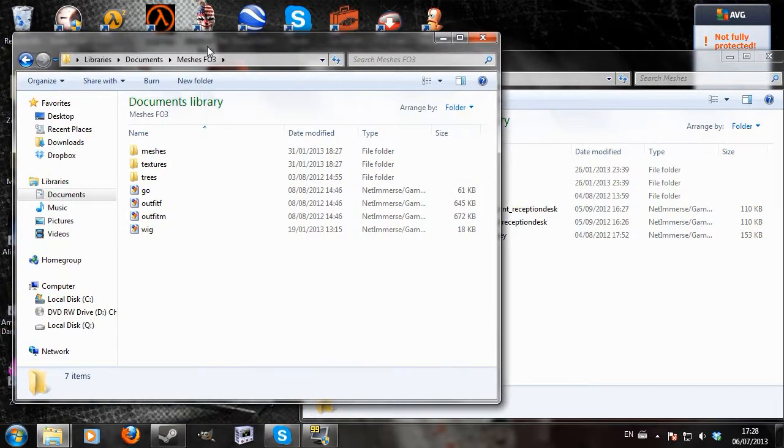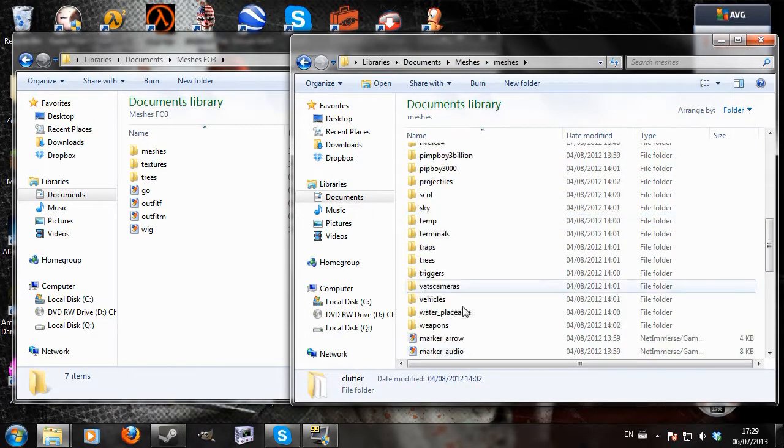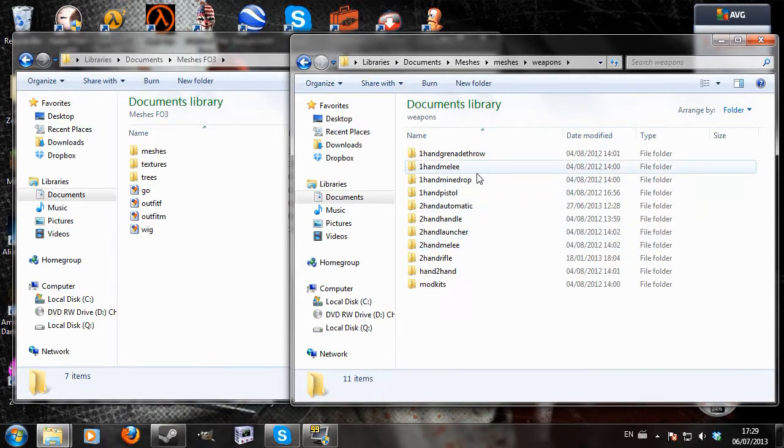In this tutorial I'm going to be using NifScope as well, which you can download just by googling NifScope and downloading it. So first of all, in my Fallout New Vegas, I'm going to go to Meshes and Weapons, and find a weapon that I want to import. Some weapons just won't work with Fallout 3, no matter what NifScope method you use, but some of them do lend themselves quite nicely.